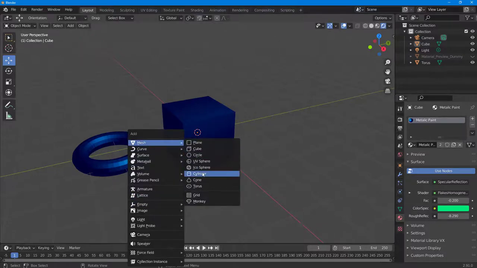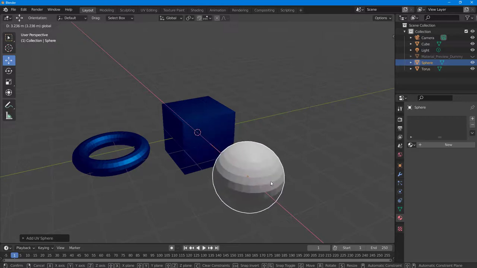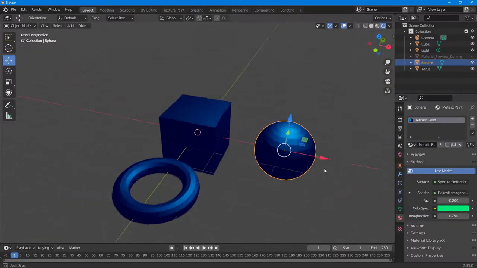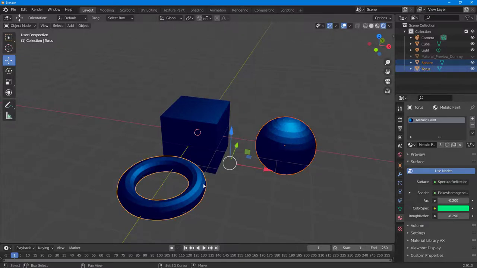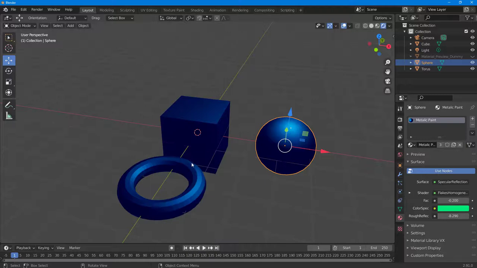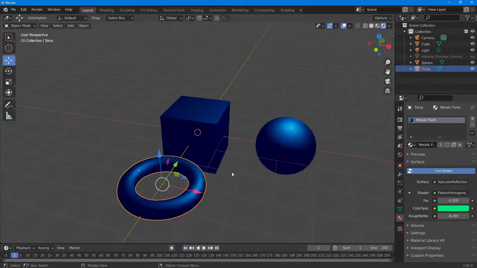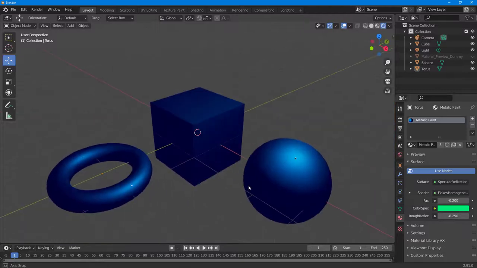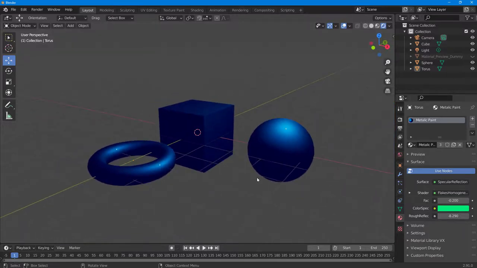Similarly, I'm going to select our UV sphere and bring this in right here. If I choose metallic paint, you can see that it has been applied over here as well. Similarly, I can save this mode right here, and you can see that this is how this looks. Metallic paint has been added onto all of the three objects. And that is how you can add existing materials to other objects inside of Blender.